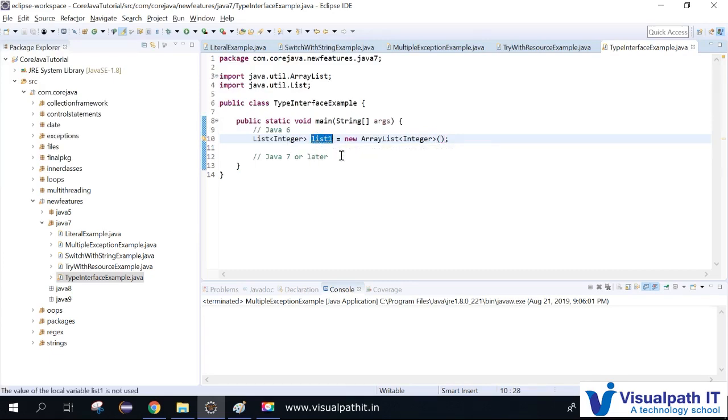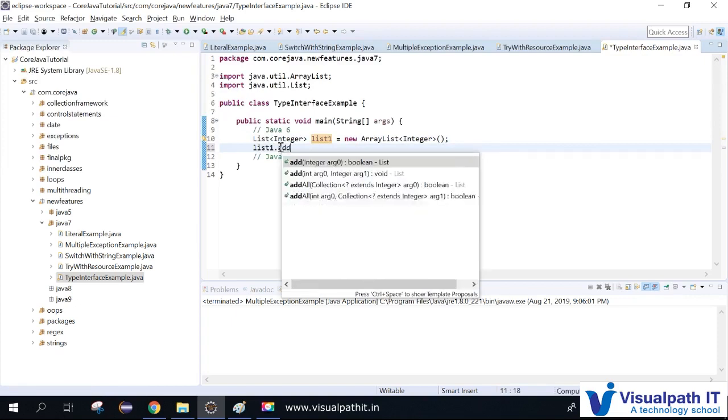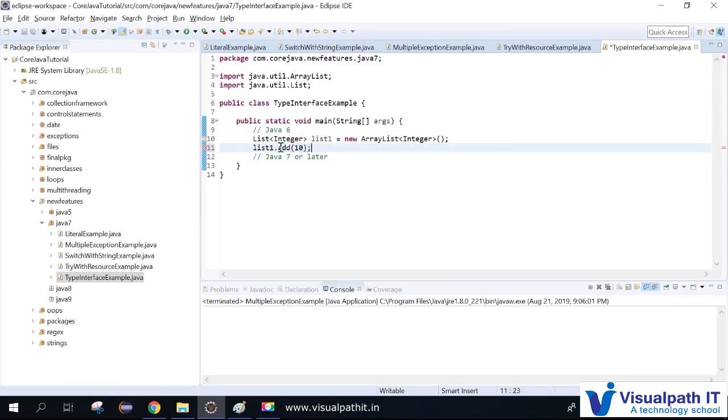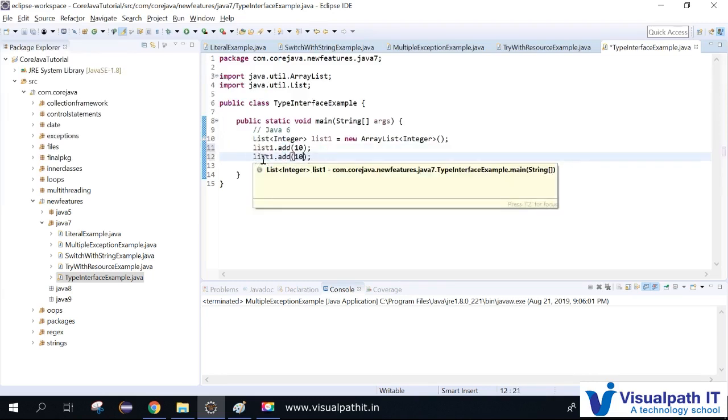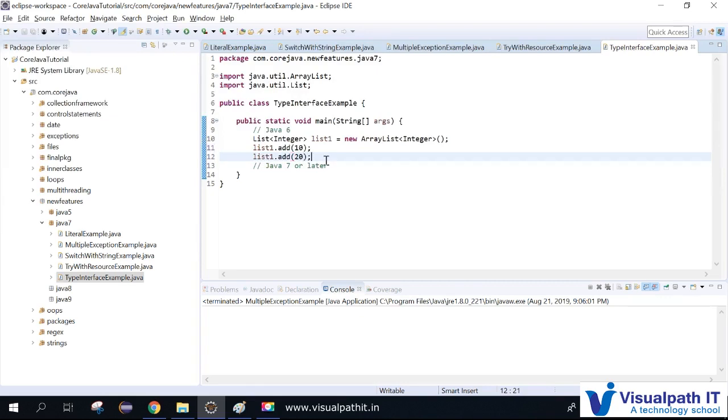Without using type inference. With the type inference, how can we declare it? Here for the list, you can add a number of elements, like list.add of 10 or 20 or anything, you can add it, and you will be using that list for your further programming.